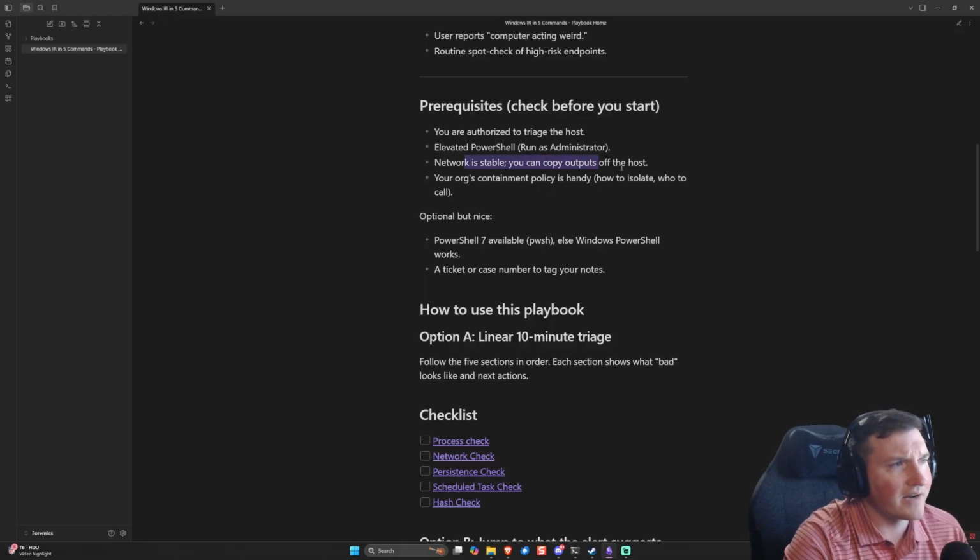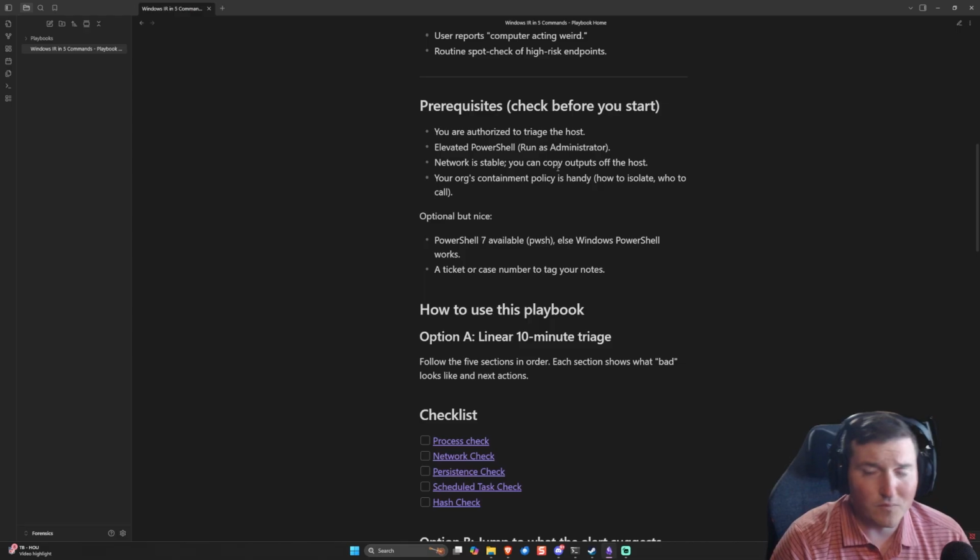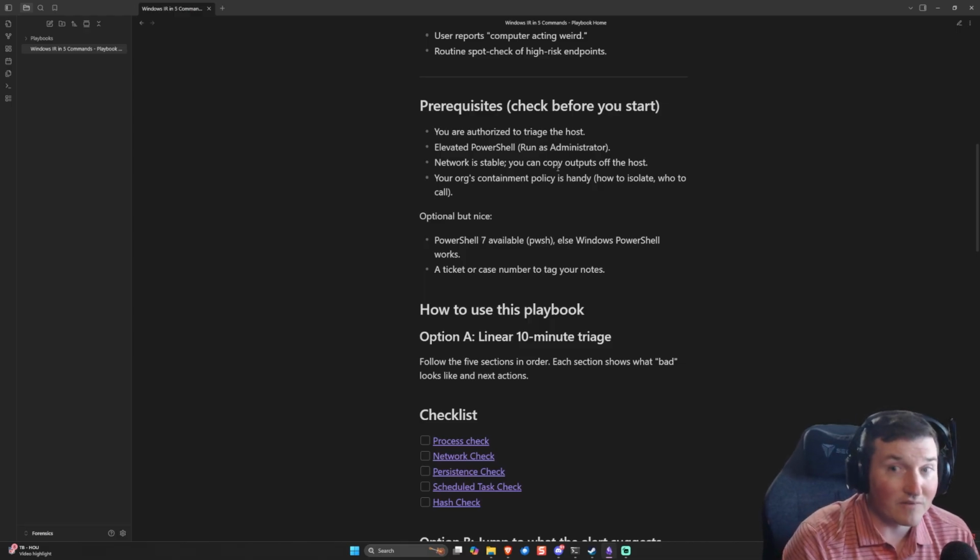Network is stable, right? The reason the network has to be stable, you've got to copy the outputs off the host. I will tell you, for people wondering why I'm doing this, there have been real incidents that I've been a part of where you didn't have time to do a full forensic. You had to make a decision now and you didn't want to tip anybody off. You couldn't remote into the machine. So all you really had was PowerShell or a shell of some sort.